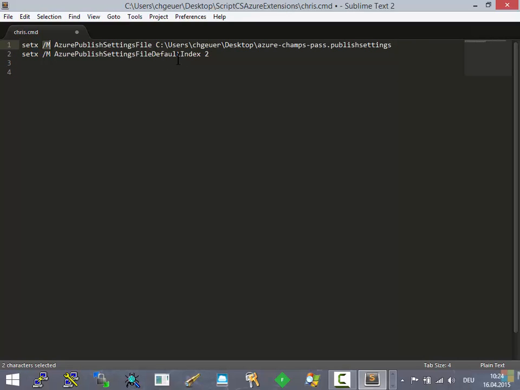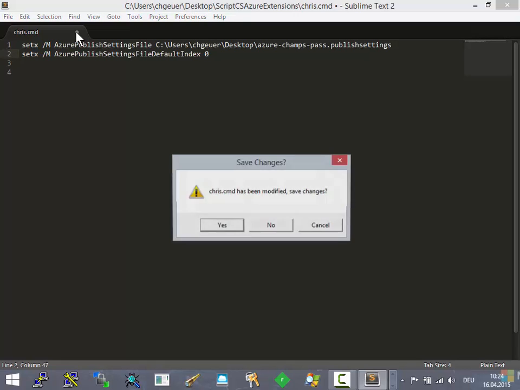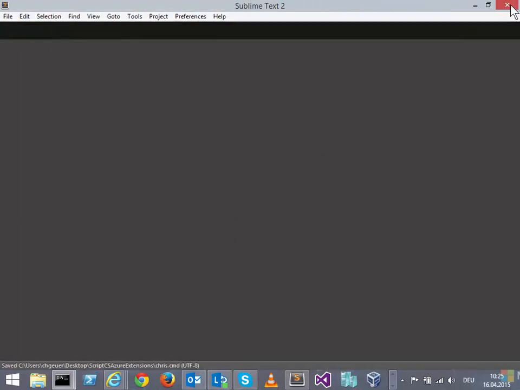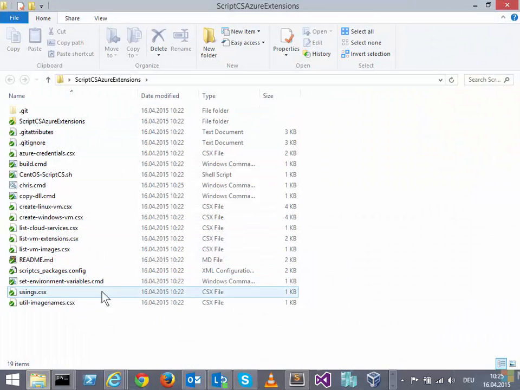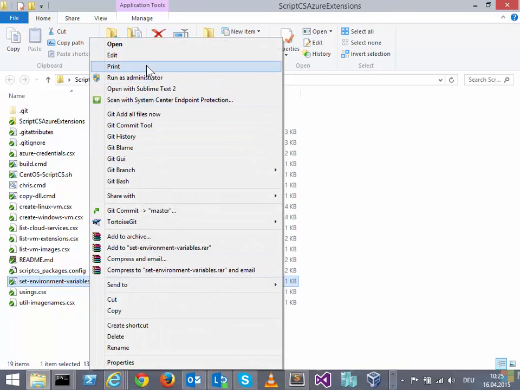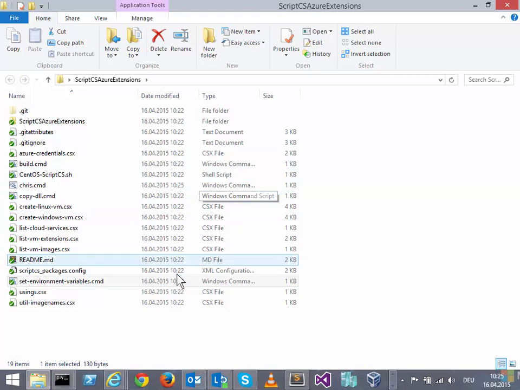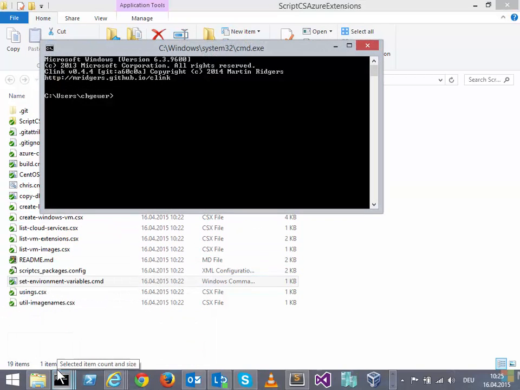I'm basically doing two things. I'm saying you can find my Azure publish settings file in this location, and I want you to use the subscription with the index 0. In this file there is only one, but I need to tell it which subscription to use. I save this chris.cmd, and when I run this, I'm setting the local machine's environment variables.